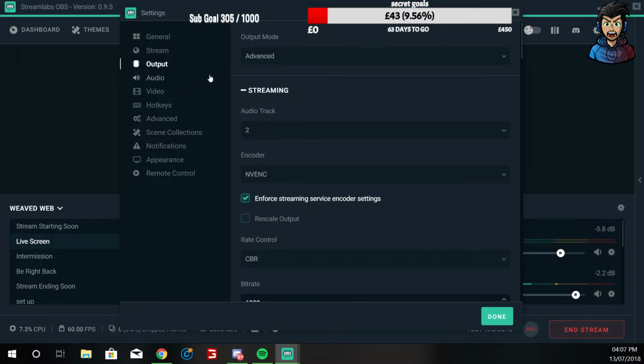Then you've got your output settings. Right, this is now where it will start to get a little bit complicated. So advanced mode, always make sure you're on advanced mode. Audio tracks is on 2 for a reason. One is my microphone that I'm using now, that counts as an audio track. Then the desktop audio counts as a second audio track. So you should be on 2 audio tracks.